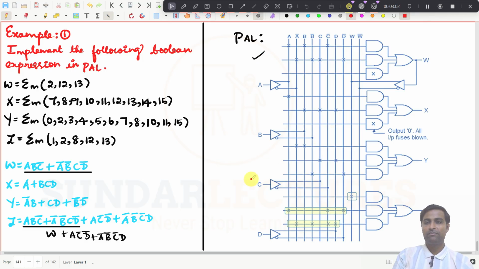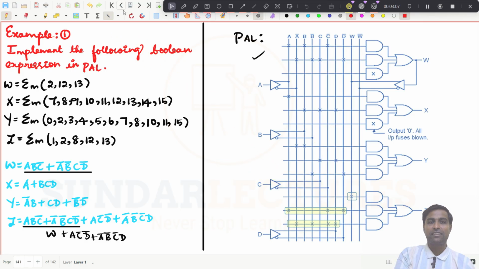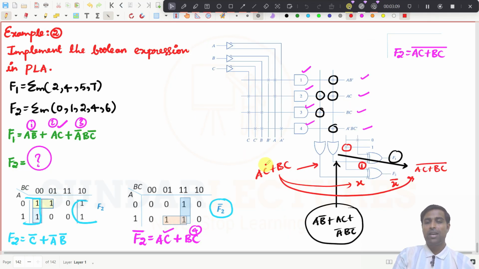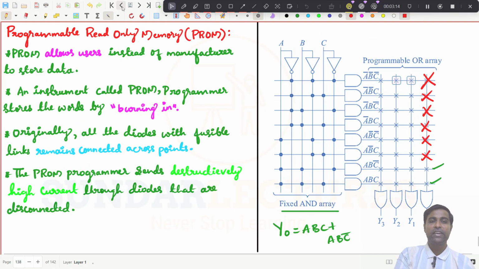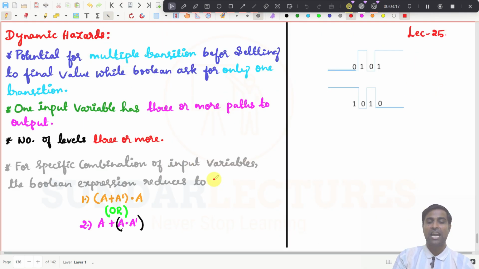So this is PAL, right? So what are all the topics we have seen in this class? That's all we have concluded now, and I will start a new topic in the next class. So we started with the dynamic hazard. What is dynamic hazard? Dynamic hazard is when the output is expected to change from 0 to 1 or 1 to 0, but instead it goes through multiple transitions and then settles down to the expected output. That is called dynamic hazard, right?